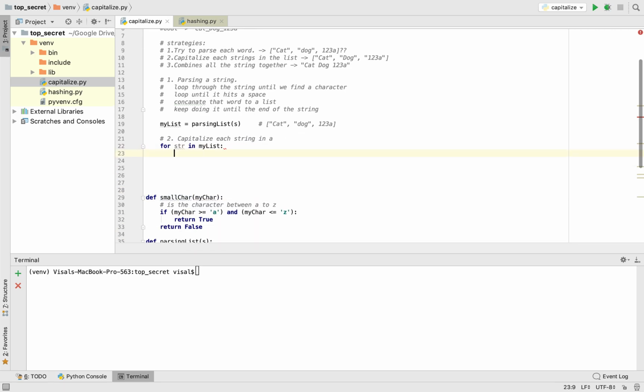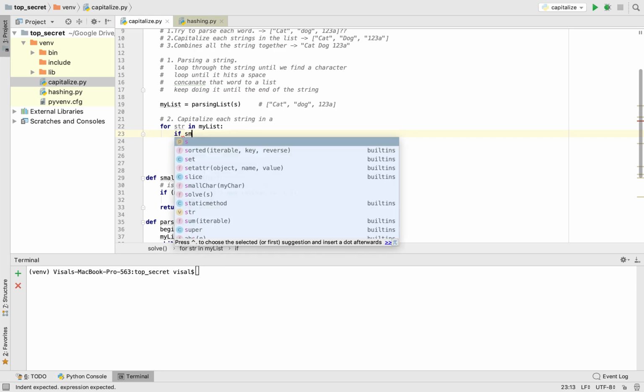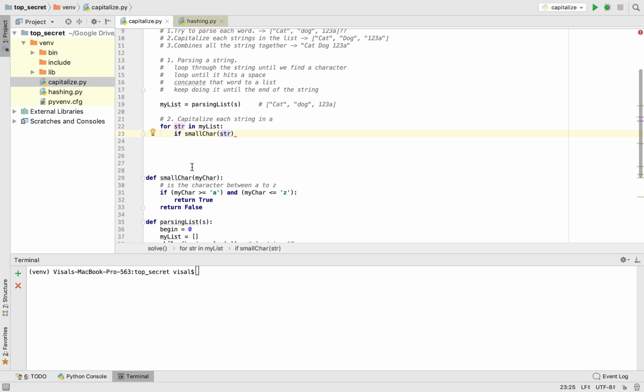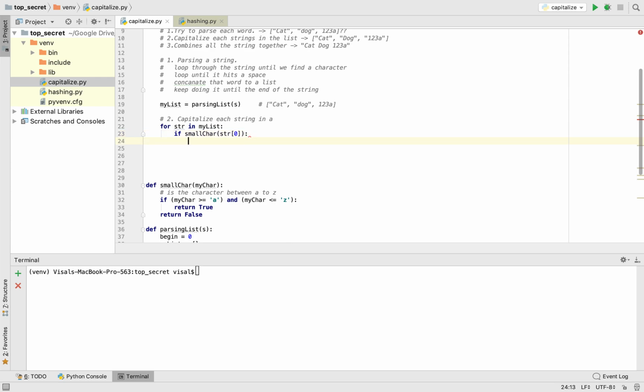So what I want to do is, if small character of the string's first character. In this case, the first iteration is going to be cat, so I want to pass the first character of that string cat, which is c. Is c a small character? Yes. So if it's true, we want to do something. This is something that I don't want to do: I don't want to do string, I want to do i instead.